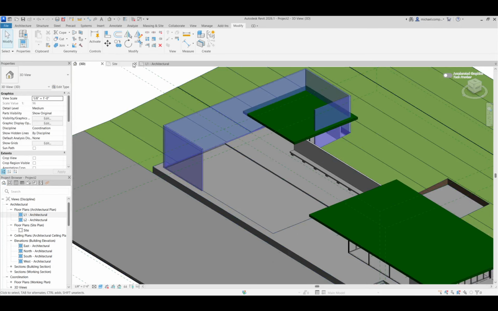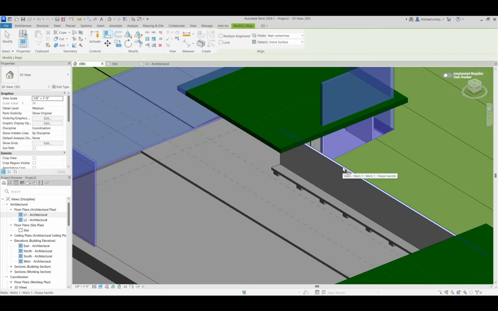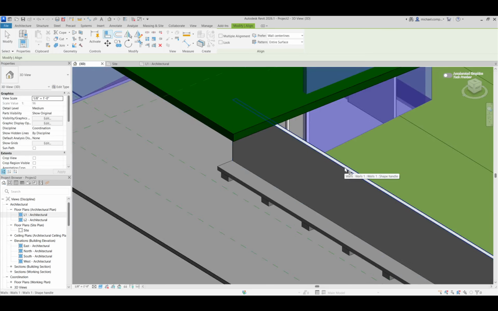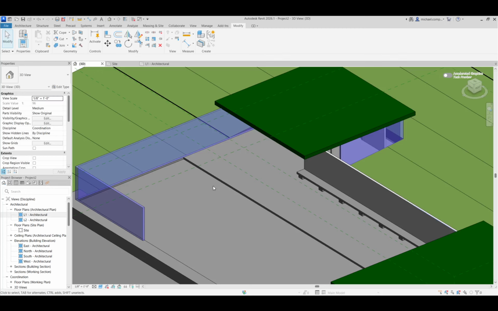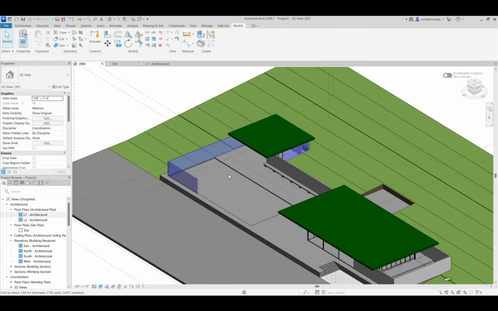The first thing I want to do is make sure it's the right height, so I'm going to use my favorite, which is the Align tool. I'm going to select the top of this wall, and again, I'm going to use Tab to make sure I'm getting the top surface. And then I'm going to align that to the top of the mass, and the mass comes down. Now, here is the tricky part.